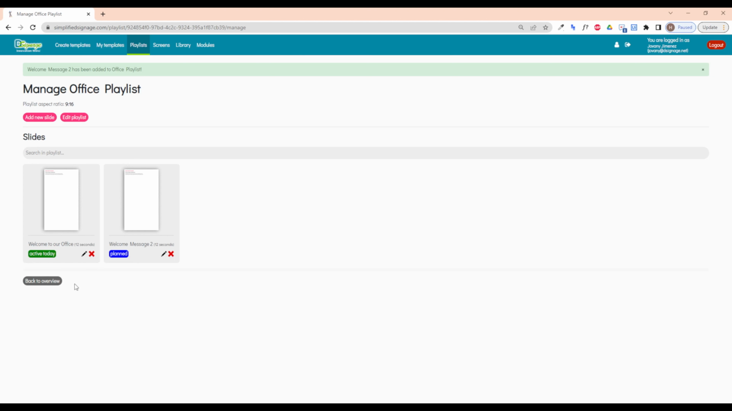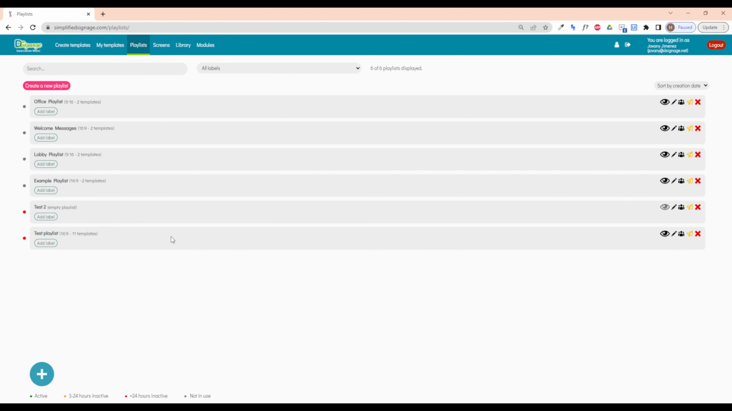So once I have it saved, you'll notice that there is now a different icon. Instead of saying active today, it is now planned. That is just letting me know that this slide or this template is not playing currently, but it is scheduled to play at a certain time. And if you need to re-edit the name of this playlist, you can go to Edit Playlist. So that was pretty much playlists.